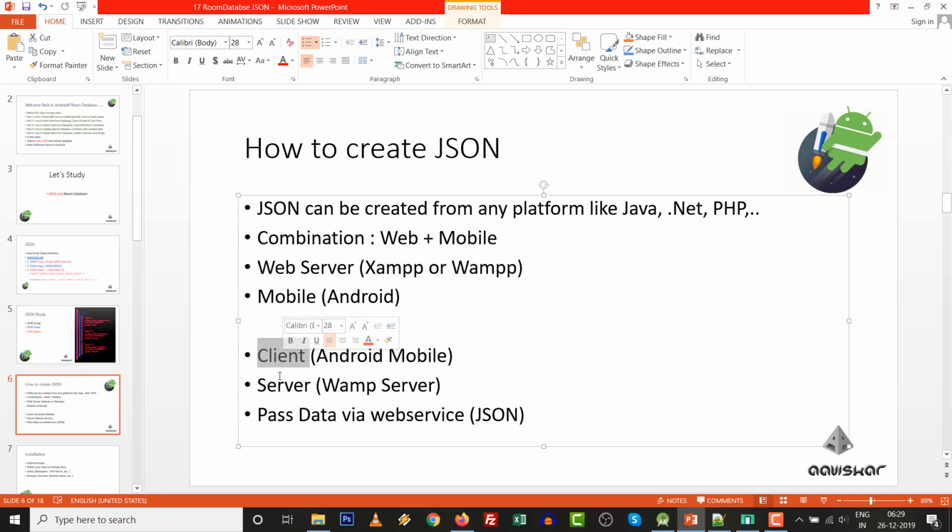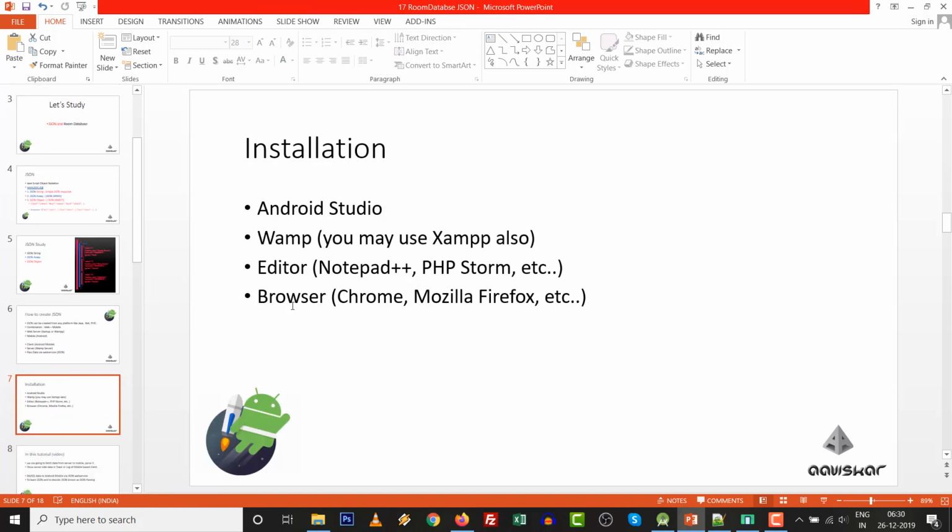For this MVC architecture, model view controller, it is a client-server based architecture, where our client is the Android mobile and the server is the WAMP server. We are going to pass the data via web service, and the web service format is JSON. As per my experience, previously it was XML, with DOM parsing and SAX parsing techniques available, but JSON is object oriented, so it is currently in trend. If you learn the JSON parsing technique, it will be better for you.